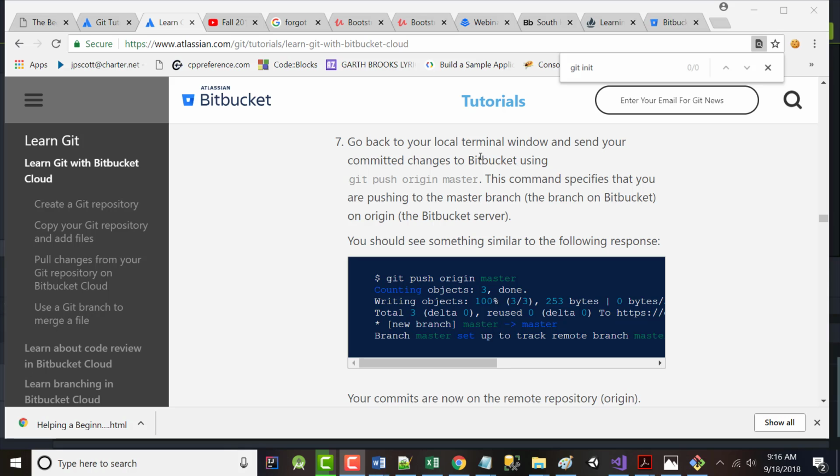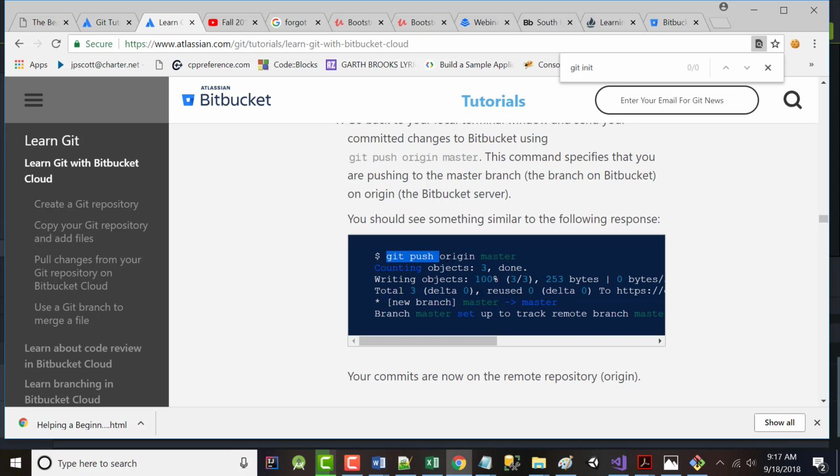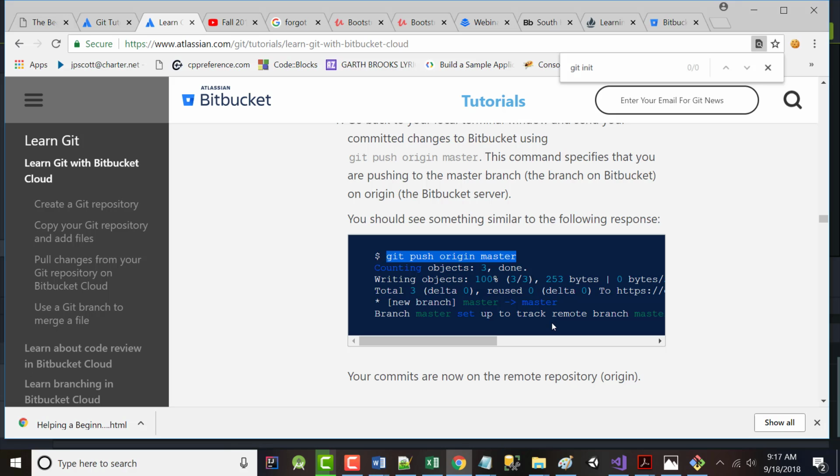Now it says, go back to your local terminal window and send the committed changes to Bitbucket. Notice again, we're going to use a git push origin master. Origin is just a name that it's given, and master means that right now we're pushing it back to the source itself. It says this command specifies you're pushing back to the master branch on origin, which is the Bitbucket server. So please put this command in again from right here. Put in git space push space origin space master and hit enter.